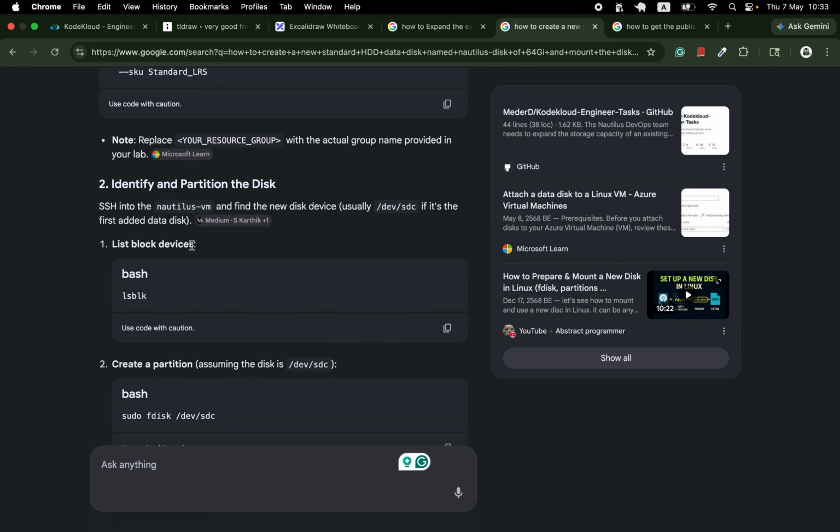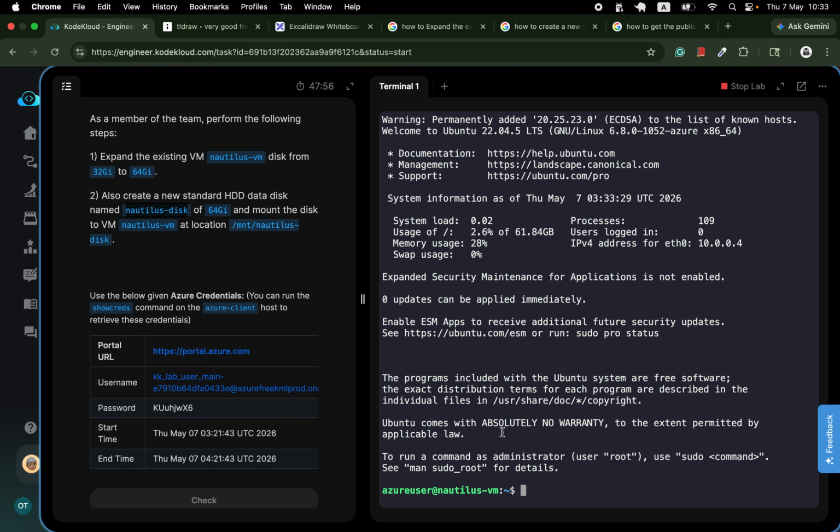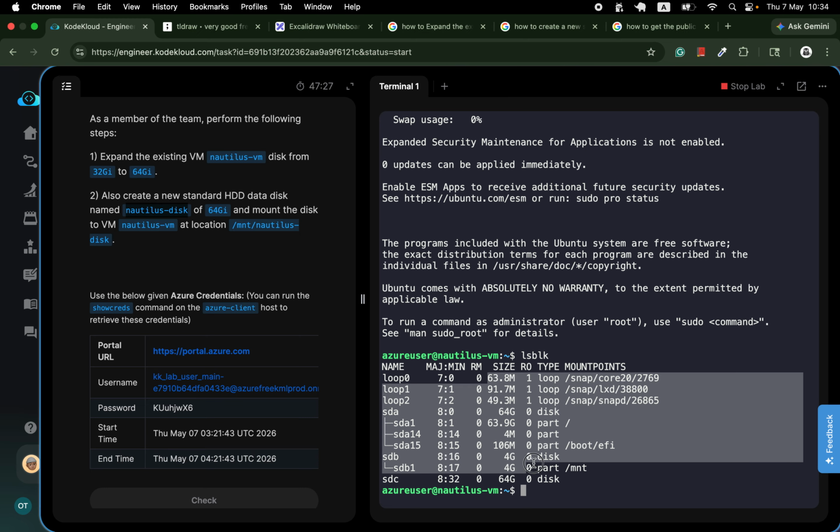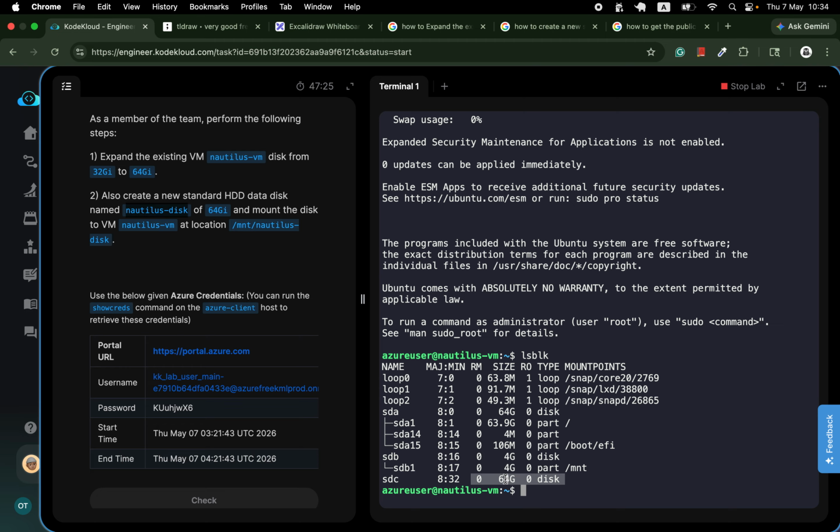So now we can try to identify the disk by running this command. I will check that with lsblk. So the name is SDC, right? Here the name is SDC. This is the latest one that we created, 64 GB right here. So we don't need to think about the top ones. This is the latest one here, 64 GB, and the name is SDC.